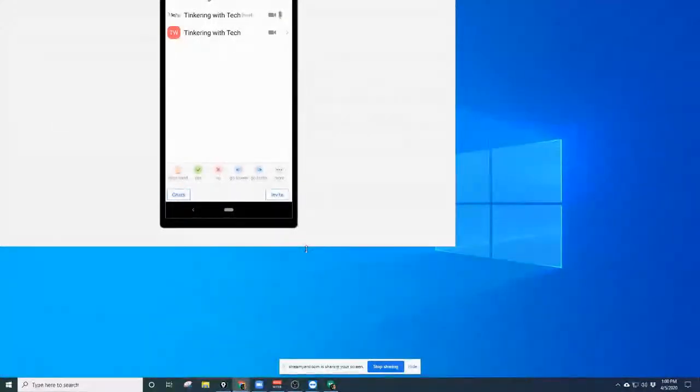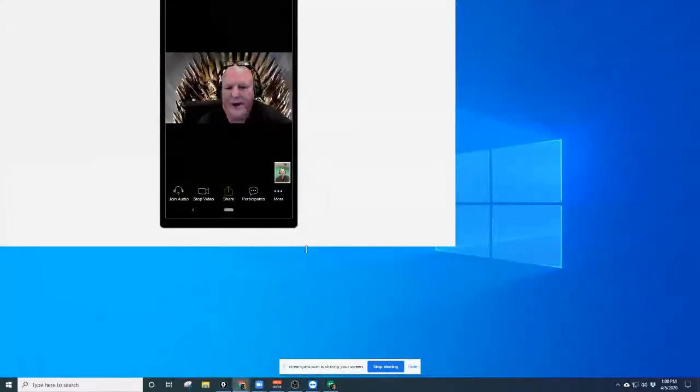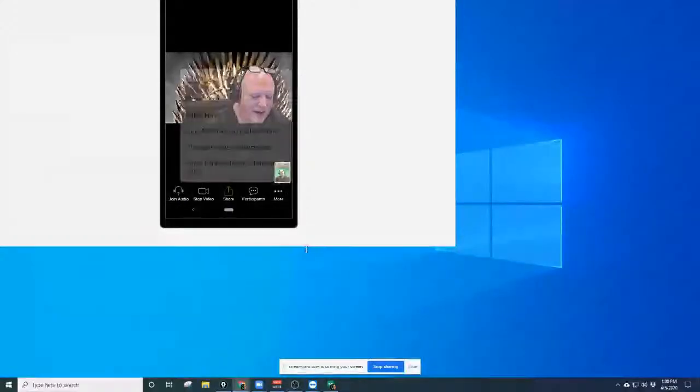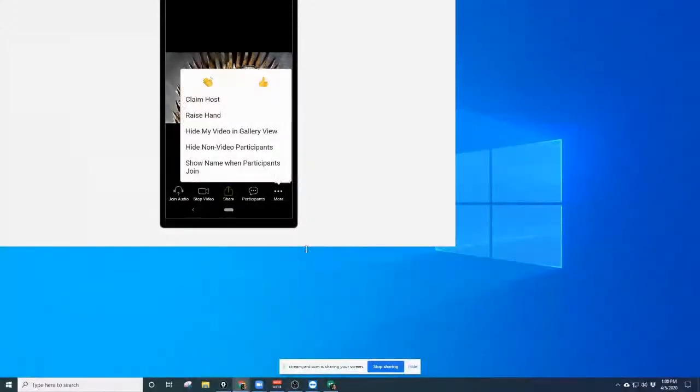All right, so I'm going to close the participants. As a person invited, just a regular non-host, non-co-host, these options do change for you, and it's immediate. During the meeting, you can change it. Now I can claim host, raise hand, hide my video in gallery view, hide non-video participants, and show name when participants join.